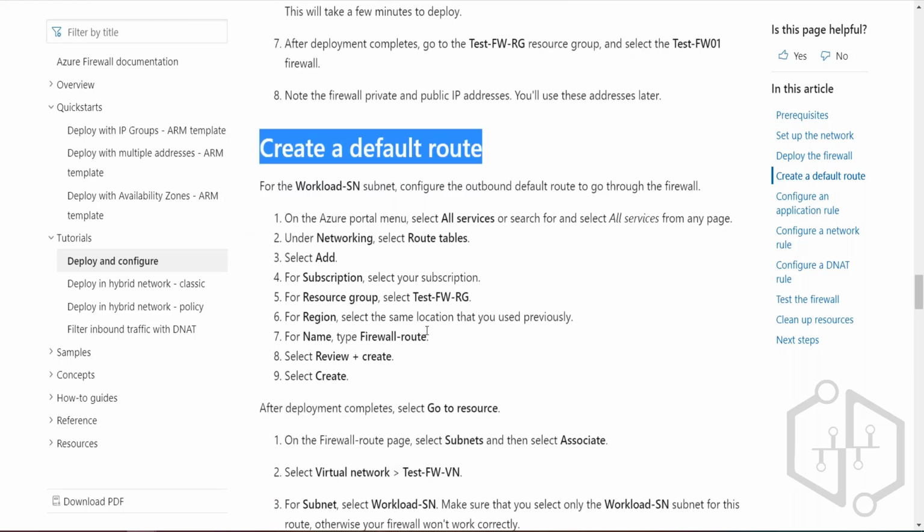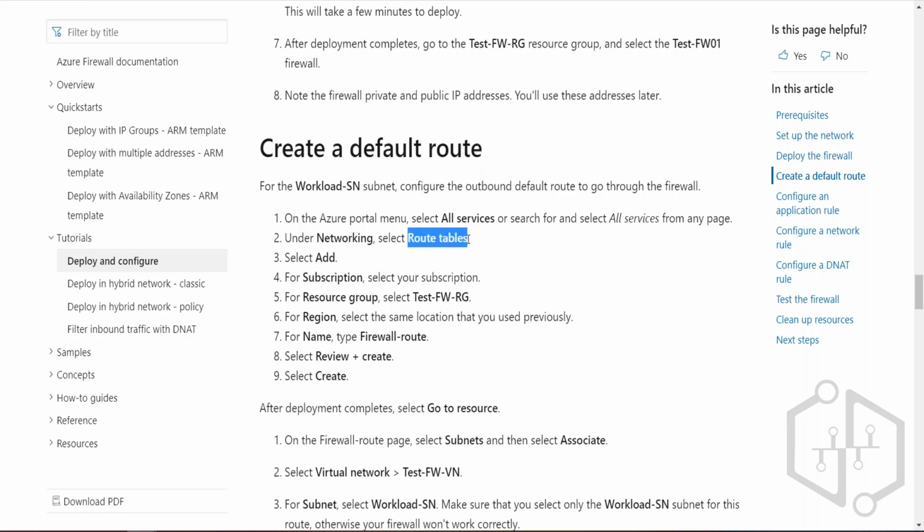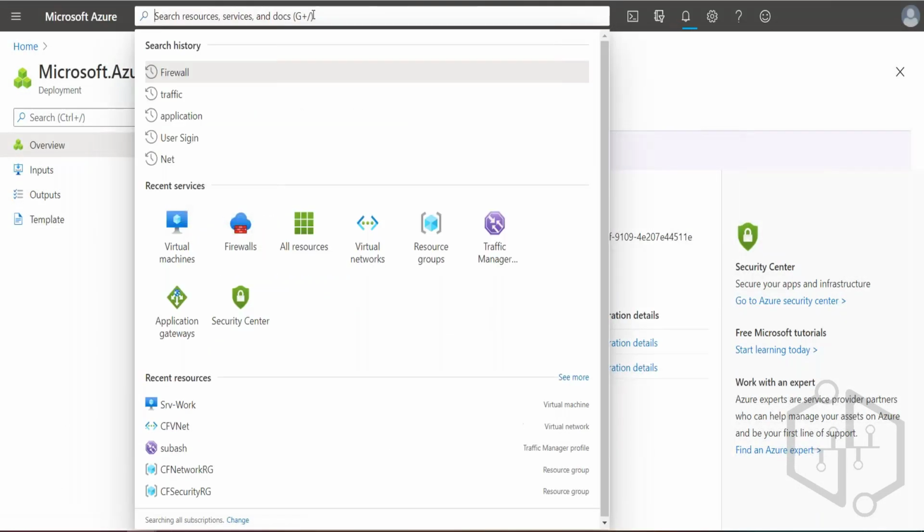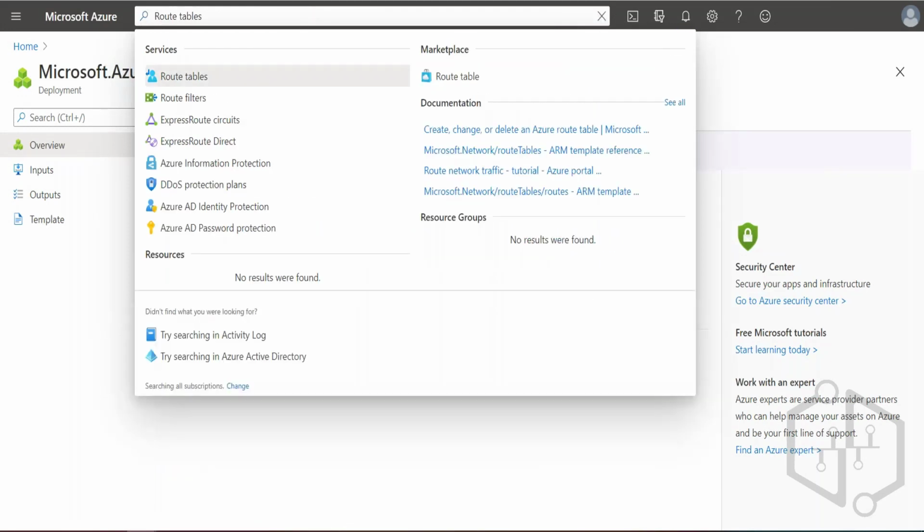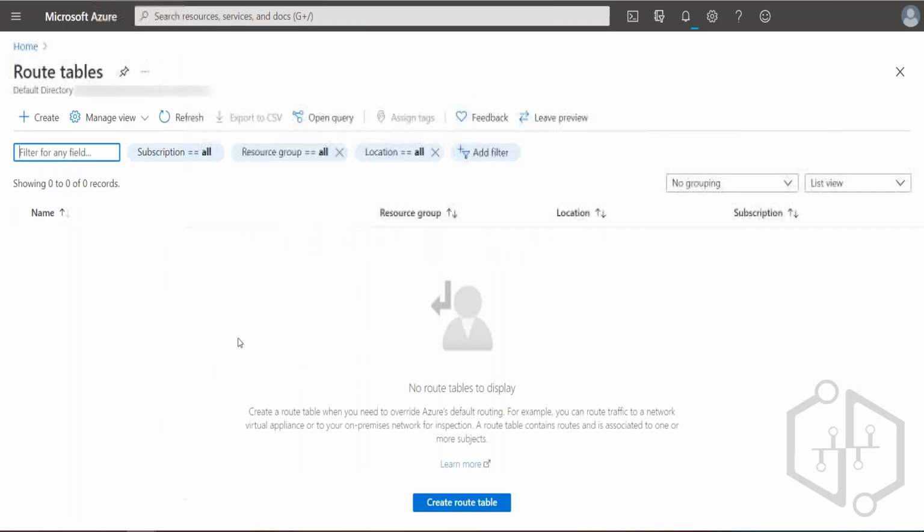That is creating a, I'm not sure why they have made this mistake, because this is not a default route. You don't create a default route. Default route is already there. What you do is you create a custom route, which means a user defined routing. Right? So once you go to your networking, you can select a route table there, or we can check for route table here itself on the search box.